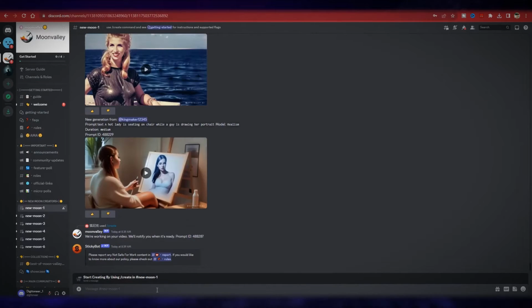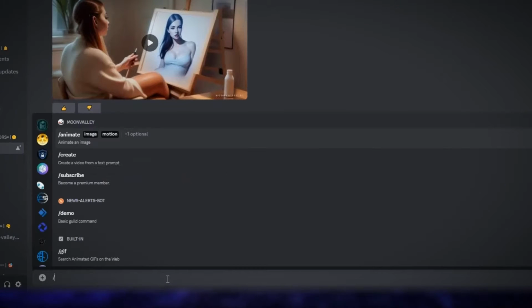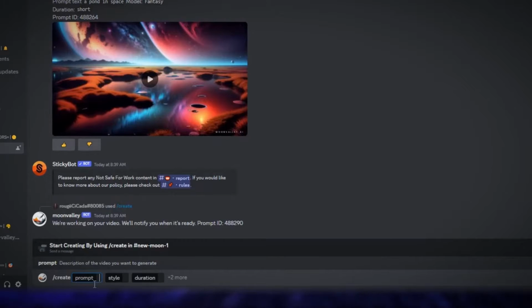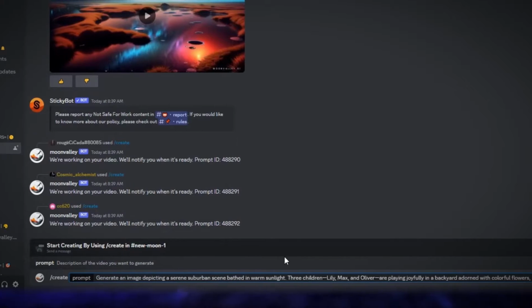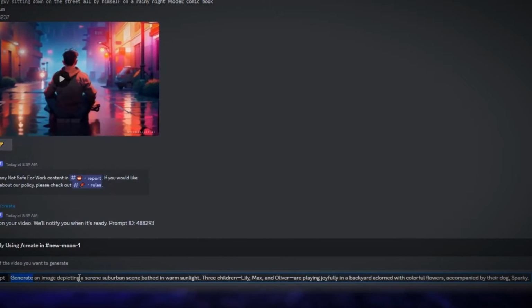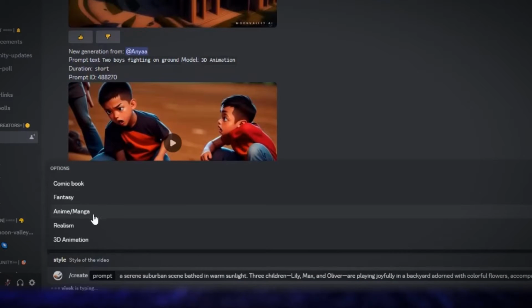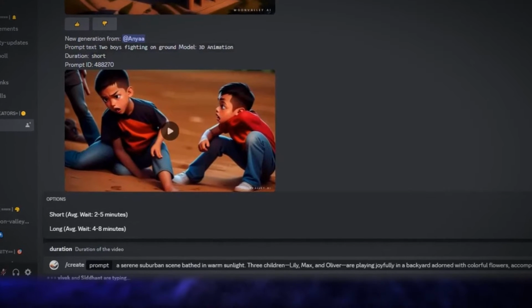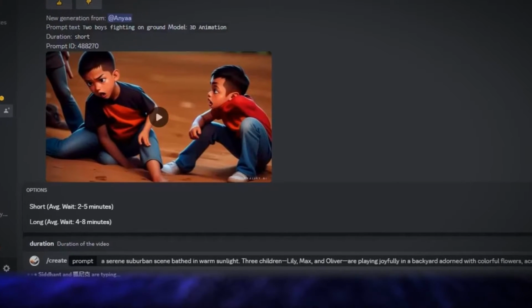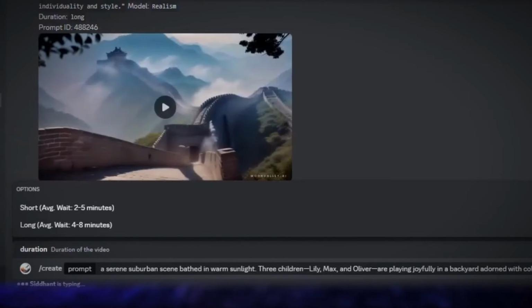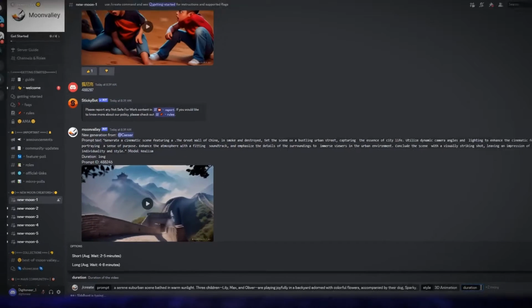To create a video, all you have to do is type /create followed by the prompt or description of what you want the AI to create. The more coherent and detailed your prompt is, the better the quality of the output. After typing in the prompt, you have to select a style from the list provided. And then the last thing is to select how long you want the video to be, and then hit enter. Short duration would be between 1 to 3 seconds long, while long duration would be between 4 to 5 seconds long.